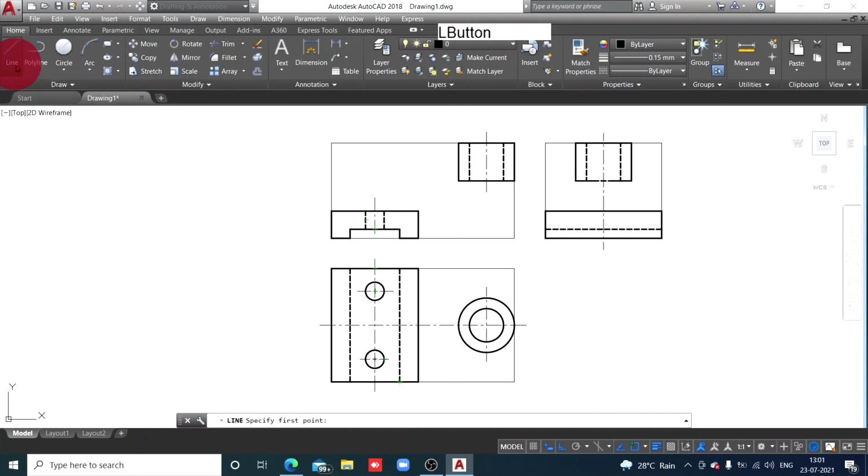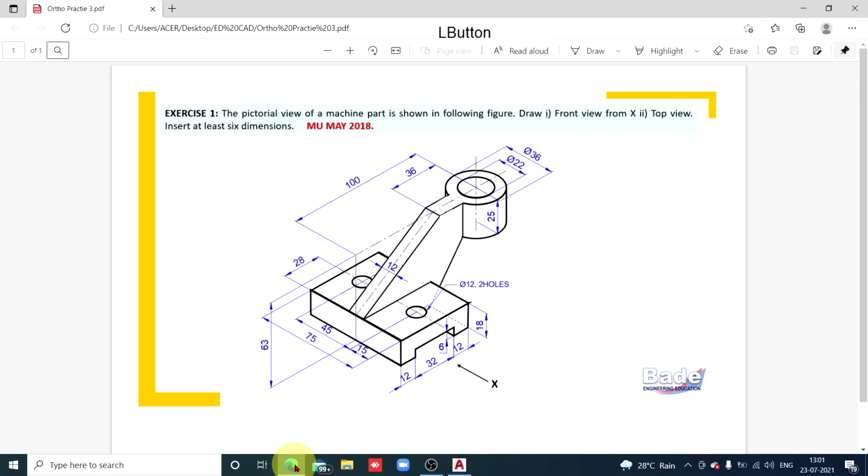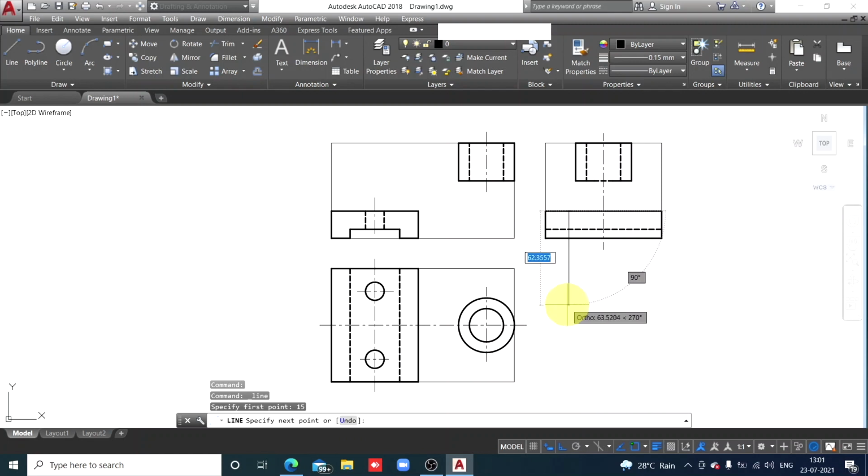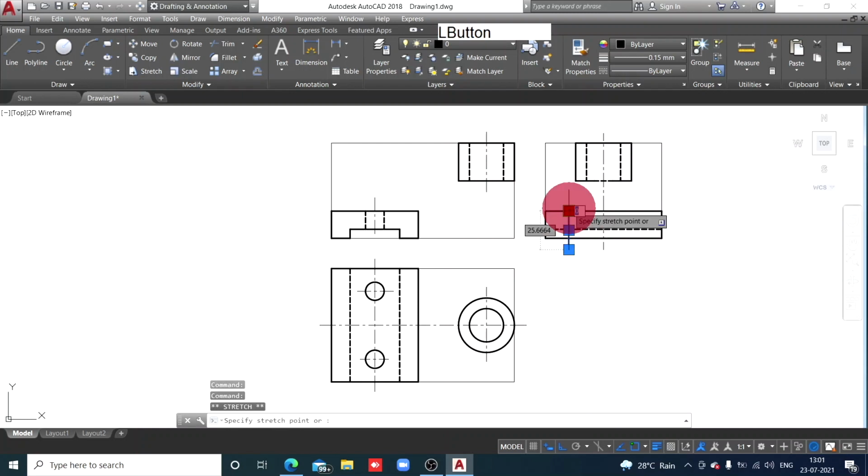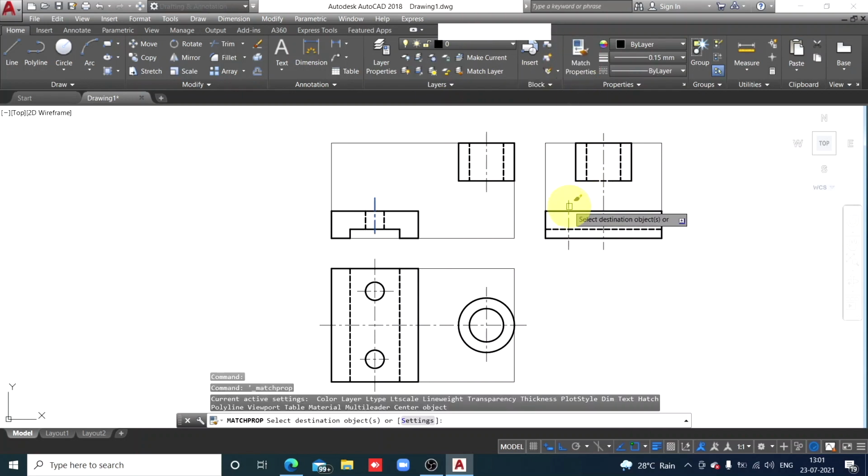So line from the back side at distance 15 millimeters, 1, 5. Enter. Is it 15? Let's check it. Yes, 15 millimeters. So here is the center line. Extended that. Center line must be slightly extended outside the boundary. So I have selected this, match properties, it's here.